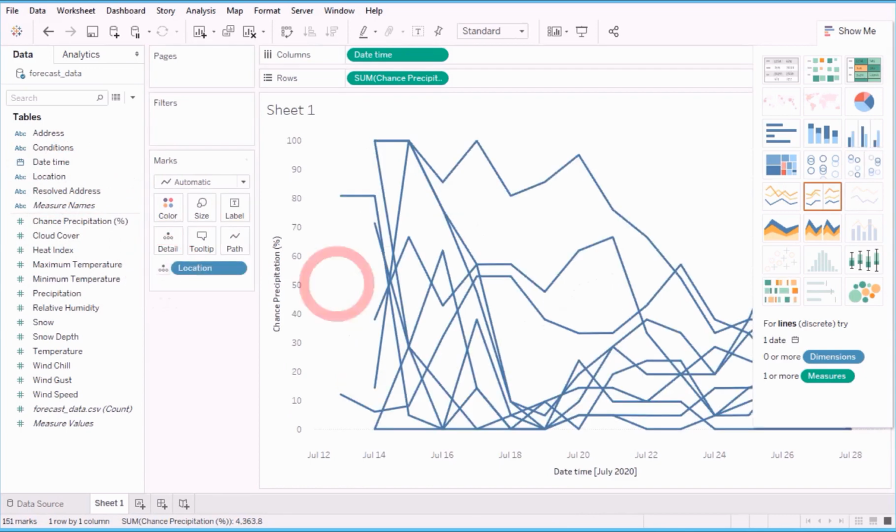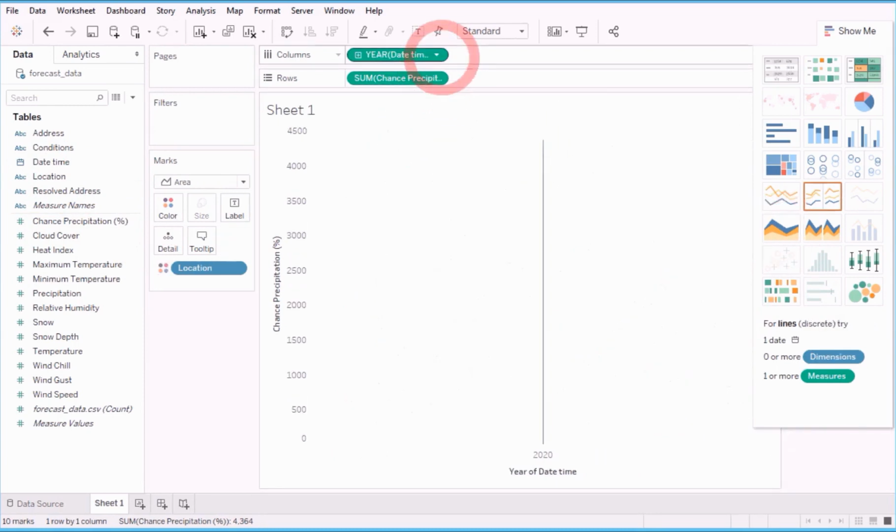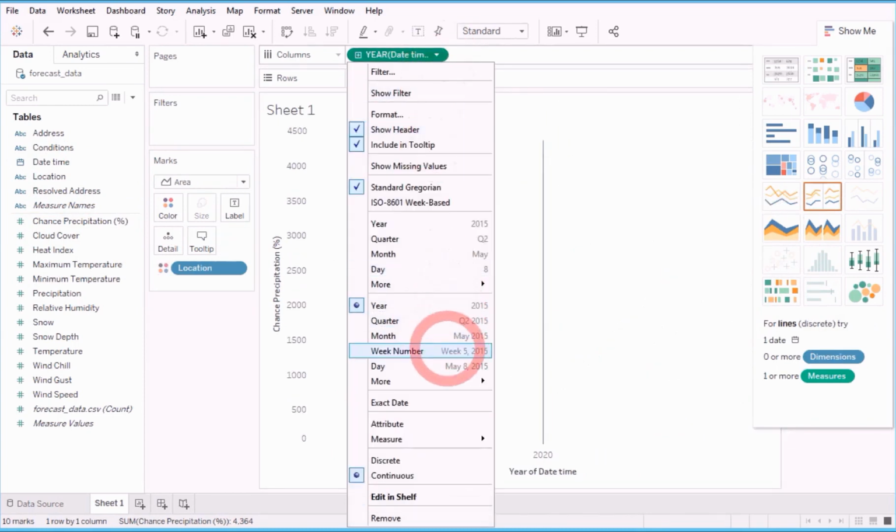I'll now add the additional locations for my query by dragging the locations field into the drop zone. As you can see, I now have many lines, one for each location. Finally, I'll change the column display and graph type to a more useful view to show multiple locations.